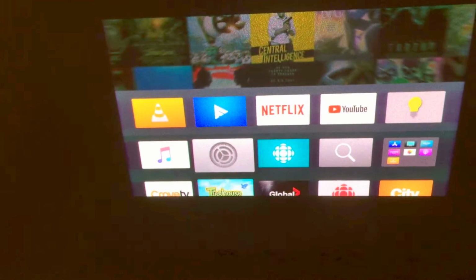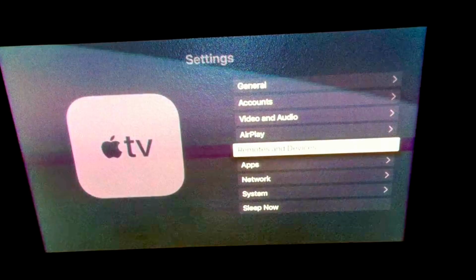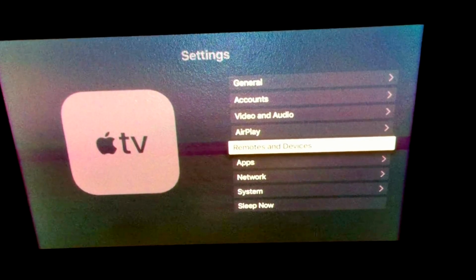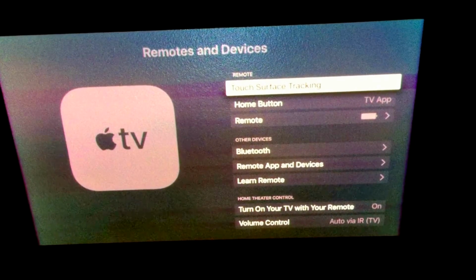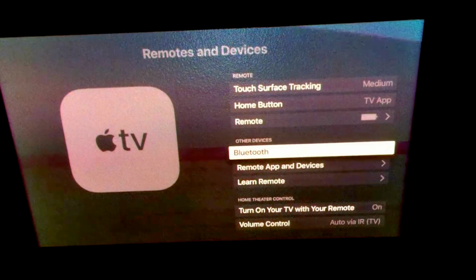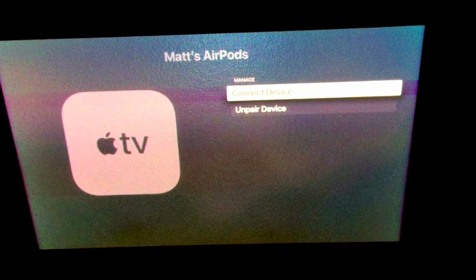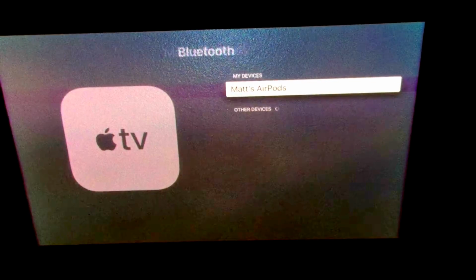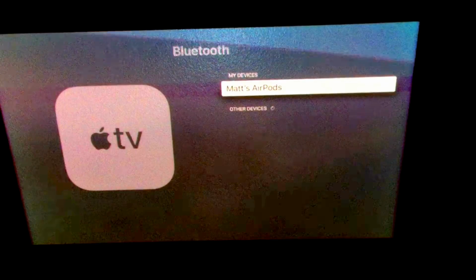I'm going to go into Apple TV and settings. I'm going to go to remotes and devices. So this is where you would pair a new remote or a Bluetooth keyboard or external speakers. So we're going to go there and we're going to say Bluetooth, and sorry, it's trying to connect to my headphones, but because I pushed too many times, we'll go back there. So let me just show you one more time.